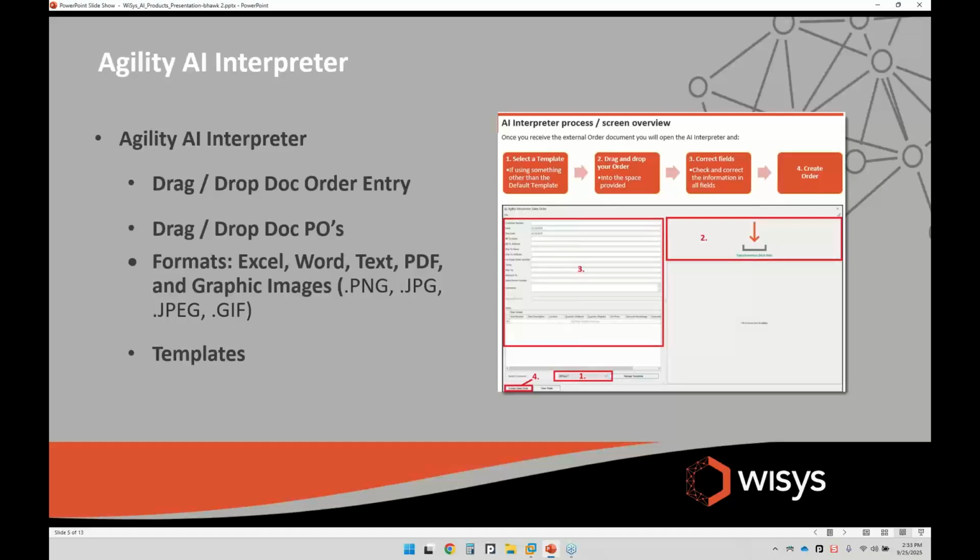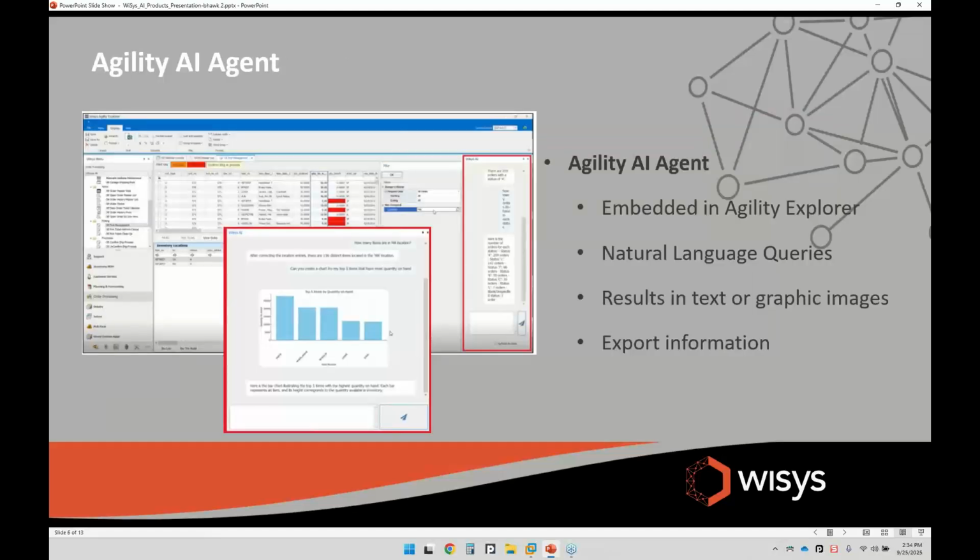Sometimes there's problems, and you would apply a template on a per customer basis to map out the fields and the words that they might consistently use to build an order.